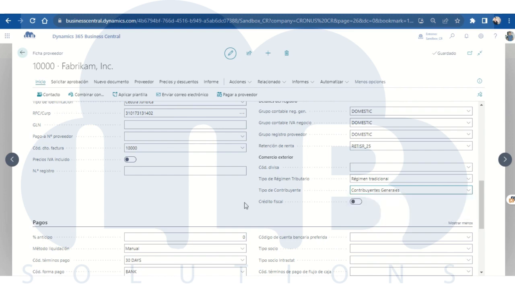We will also be able to select if we are transacting with this supplier with a tax credit, by activating this checkbox in the suppliers file. This will be inherited in the purchase invoice, and any invoice or transaction made to the supplier will be marked with the tax credit. This is a suggestion. It can be modified within the document.